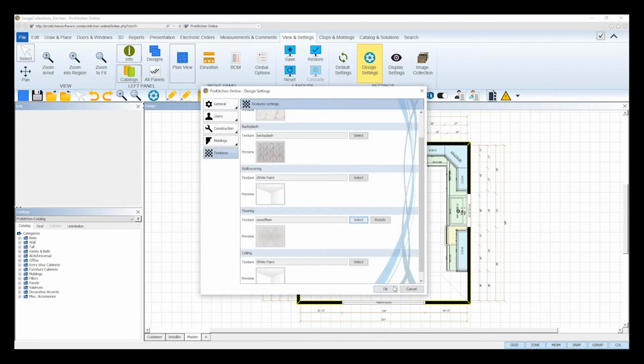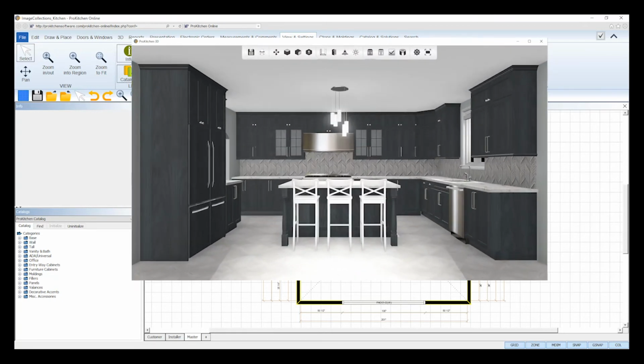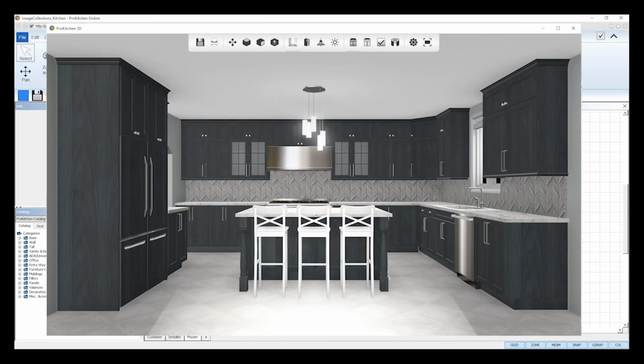Then click OK to save your design settings and render your design in 3D HD to see your new custom texture applied to your design.